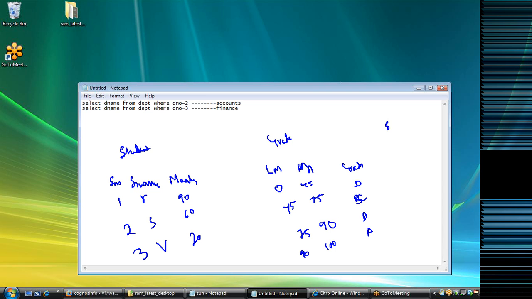Now my requirement is that at the end I want to get serial number, student name, and grade. So how can I get the grade? I need to write a condition in such a way that this mark should lie between the lower mark and the higher mark. So my condition would be: 90 should be greater than the lower mark and less than the higher mark. This is your range lookup. This can be written in your lookup. I will show you how you can create this range lookup.